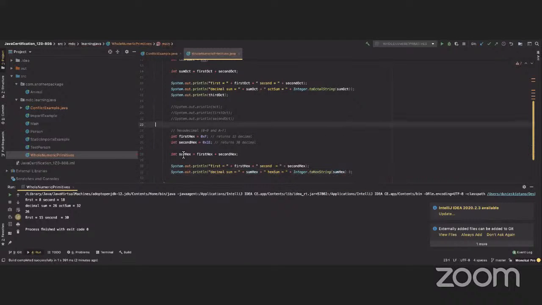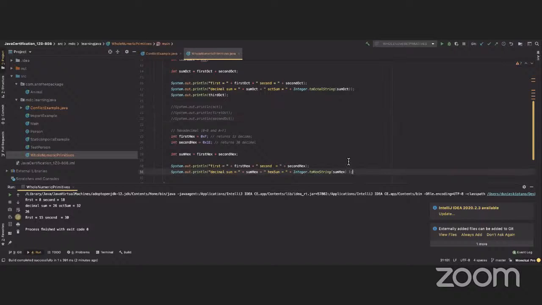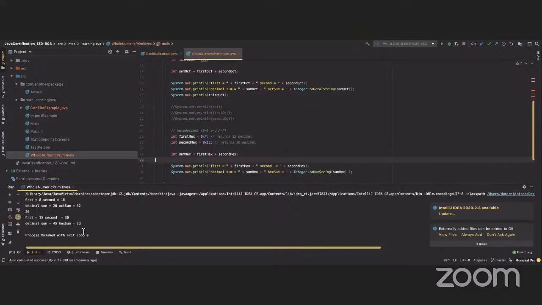So we are converting from decimal to hexadecimal. Okay, and we use this method called toHexString. All right. Now, if I run this, we should get something like this. Okay, so the sum of these two numbers is 45. That's the decimal, and this 2D is the number 45.